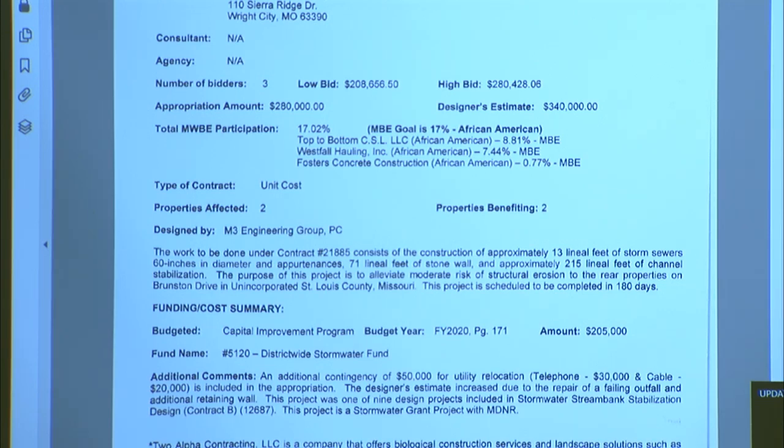Just like the last one, this is a newer contractor in district work. 2 Alpha Contracting is a company that offers biological construction service, landscape solutions such as erosion control and environmental creation. They have a bonding capacity of 1.2 million. 2 Alpha is located in Wright City, Missouri, and has been in business since 2009. They have done work on our small sewer program. This is their first one outside of that.